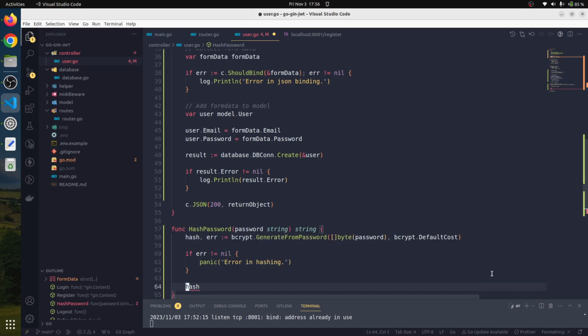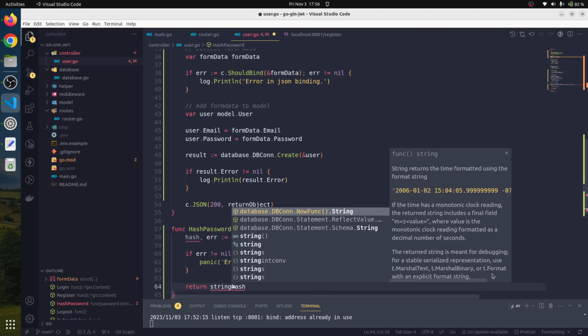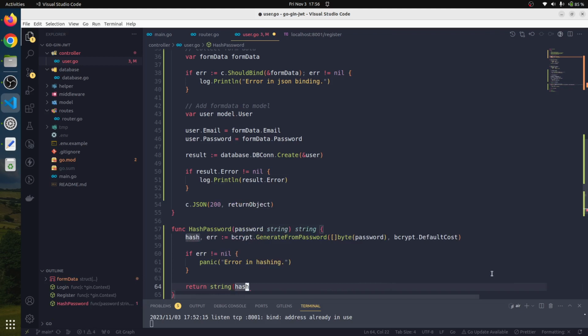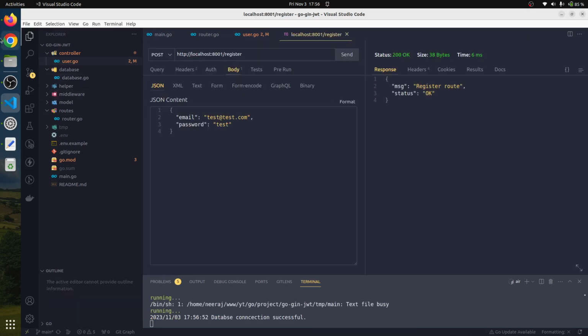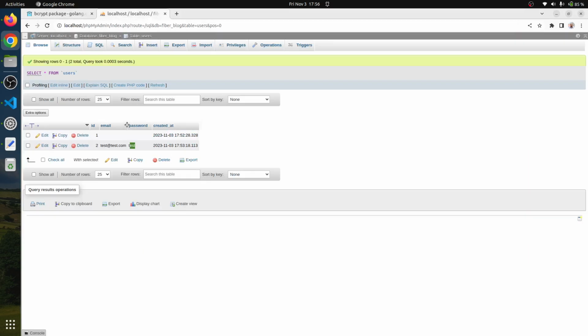But this is basically a byte, and we need to return it as a string. So we will say string, so we will cast this byte to a string. And right now, it looks okay. And we will delete it.